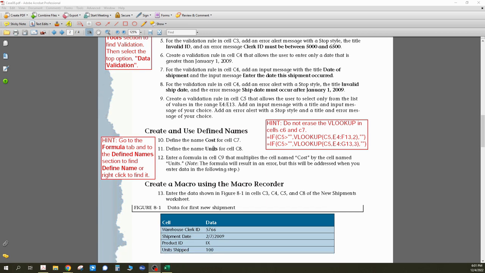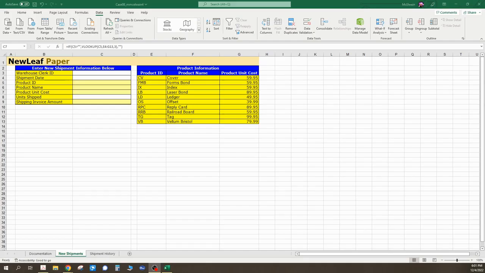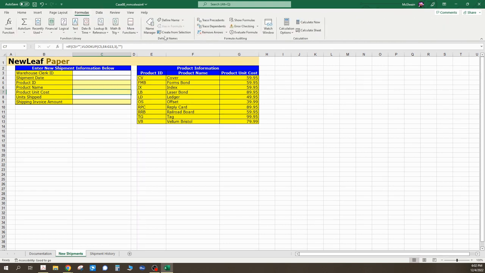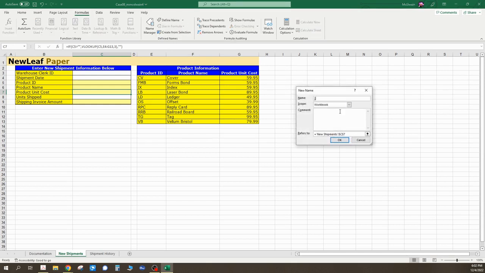So we're going to put cost in units in C7 and then C8 respectively. For C7, we want to name this as cost. So we're going to go to formulas. I think you could right click to get to named. Yeah, you could right click and define the name right here, or you can go to formulas and then go to define name right here. So we're going to call this cost.